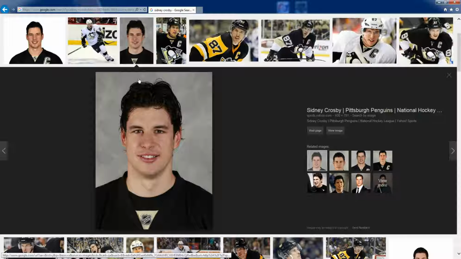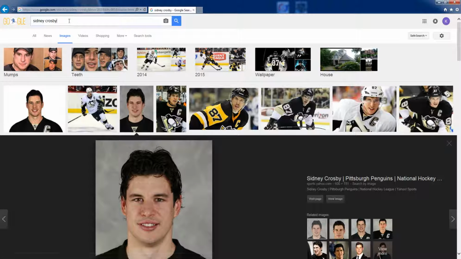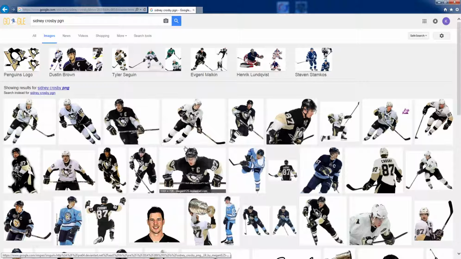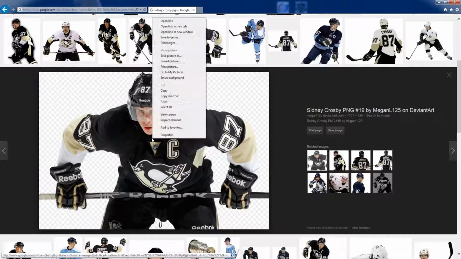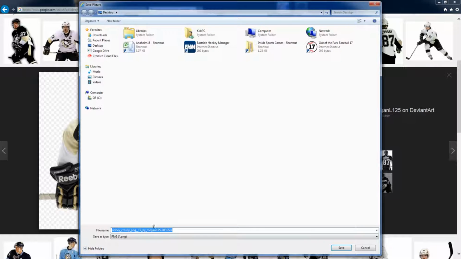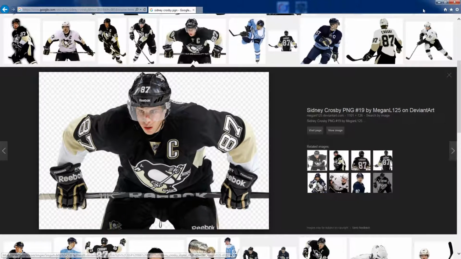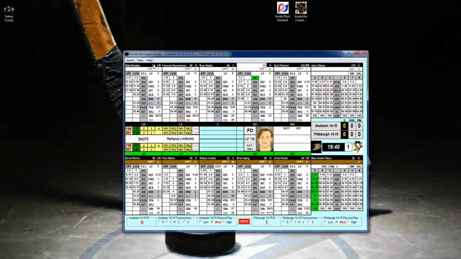So a lot of times what will happen is when you go to actually download a picture, one of the issues you can run into is when you go to save it and go, oh, this is really nice, let's save this one. And you go to save the picture, it'll actually try to save it as a PNG file. Well, you can save it as a PNG file, rename it to Sidney Crosby, say save. Okay, and then we're just basically going to do the same thing.